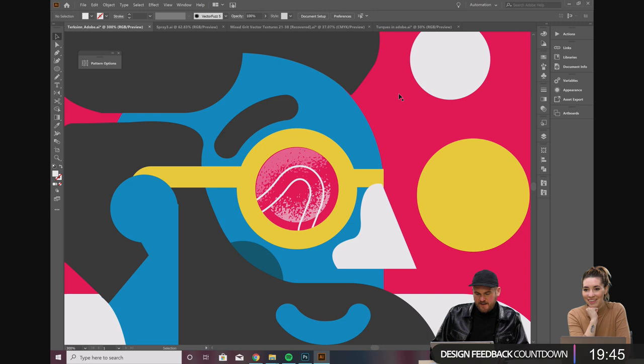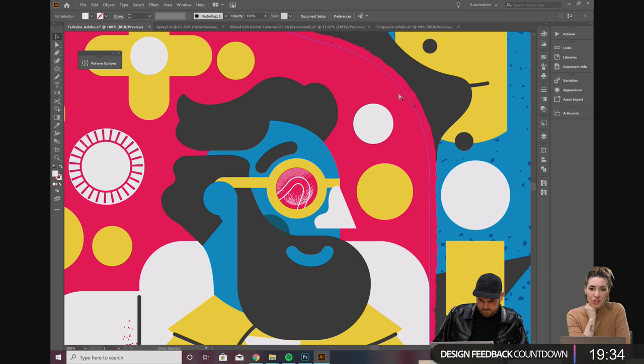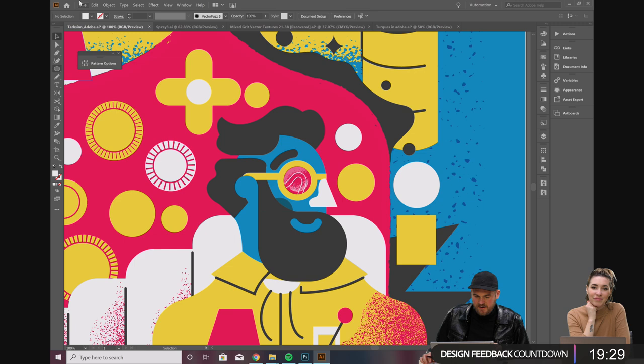all the excitement in his sunglasses being reflected. That's so, what a fun detail. Great. Yeah, there's so many things you can do with this guy, like add detail in the hair, add lines, and more shading.